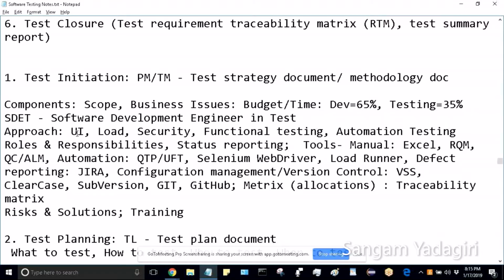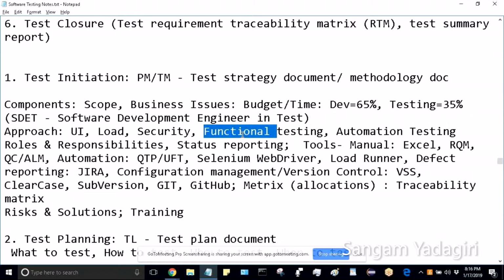Okay, so the approach will be discussed too in the test initiation. Approach wise, they will discuss what kind of testing we will have to perform: UI testing, user interface testing or usability testing, load testing, security testing, functional testing, and automation testing. Functional testing, remember, covers both smoke testing and regression testing. We already discussed that there are two parts in functional testing: one is smoke testing, and another is functionality testing, right? Smoke testing is also called sanity testing, and functionality testing is also known as regression testing.